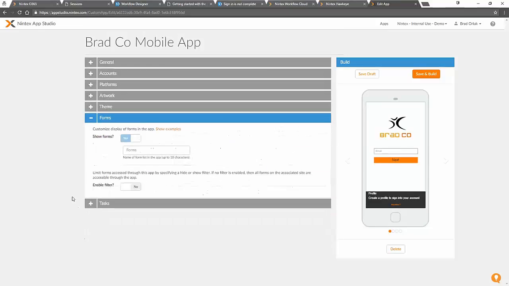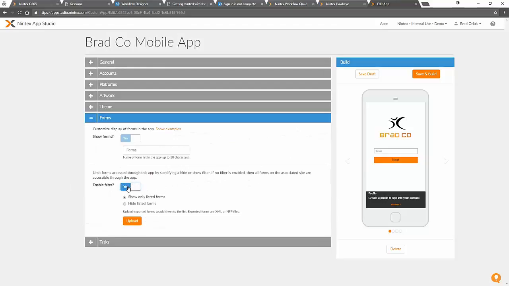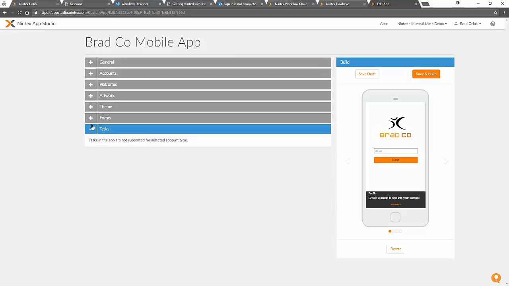Plus, I can do things like scoping what forms are shown inside of the Nintex Mobile app. This is helpful when my organization has created many Nintex forms across the environment, and I may be overwhelmed with the options that I can select from. I can easily scope this down further using this filtering capability. Plus, I could decide if I wanted to surface tasks from Nintex Workflow on premises inside of the mobile app.